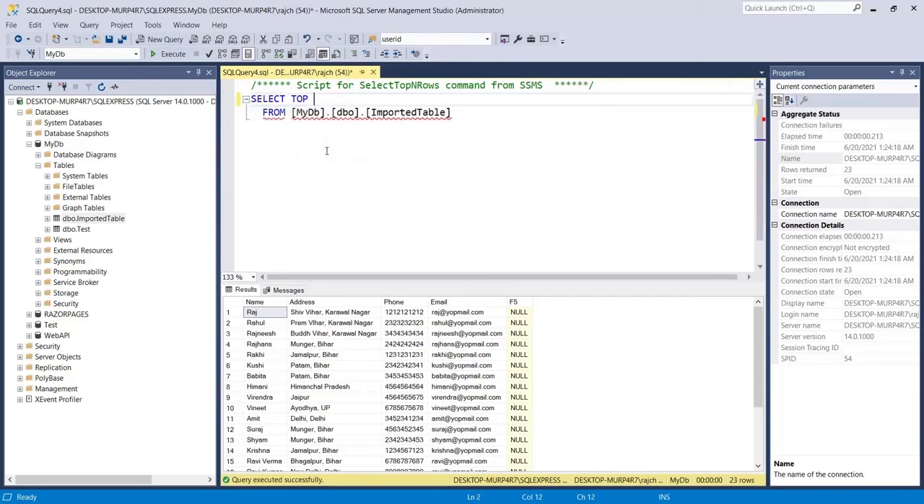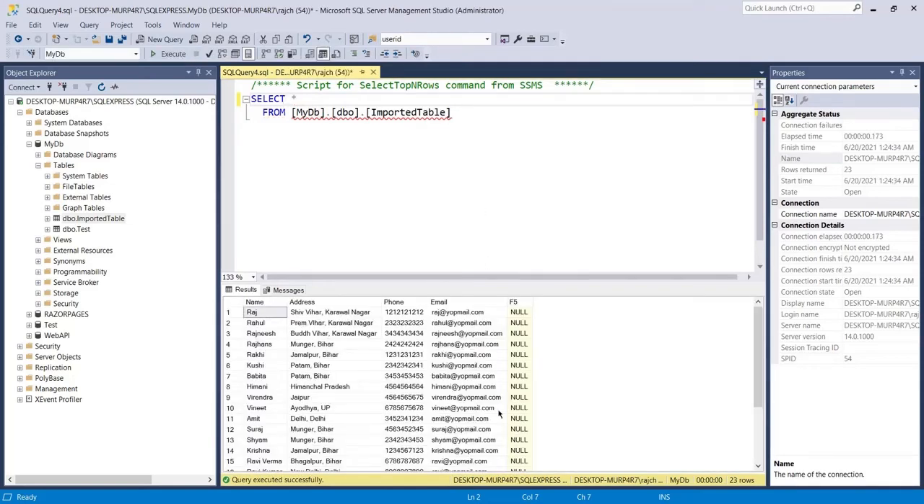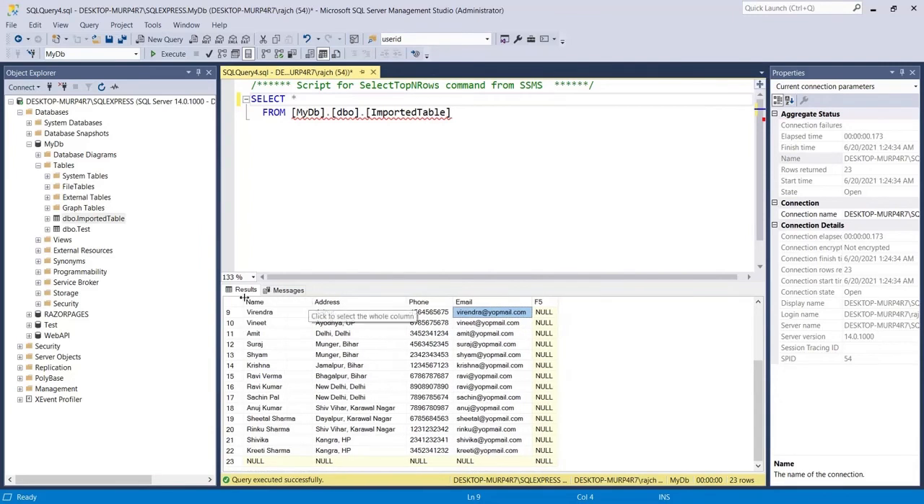I will keep here the star. Okay, and I will execute this. So you can see here I am getting all the data, the imported data is coming very well, but you can see I am not getting the ID, right, the ID column.